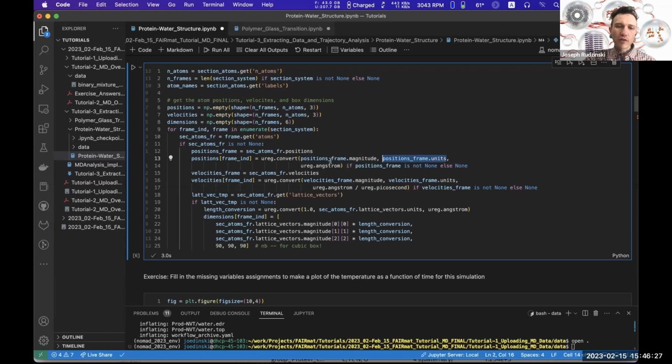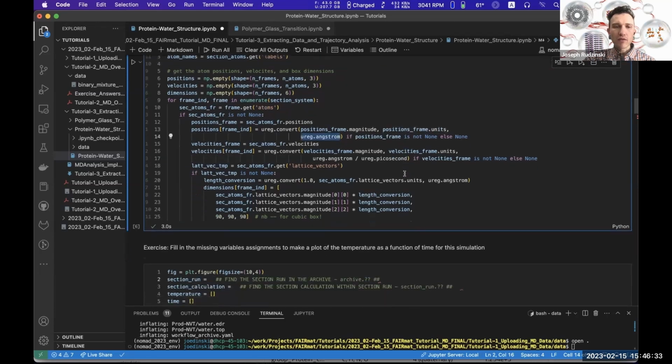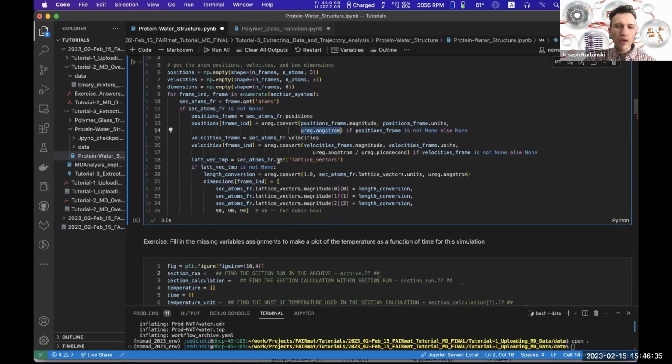And this is going to convert these positions to angstroms. So that's u8.angstroms. And I'll do the same thing for the velocities. And then the lattice vectors, these are found in section atoms. So this is for this particular frame, and then dot lattice vectors, or I'm using dot get here.